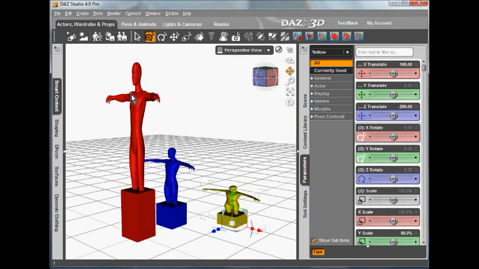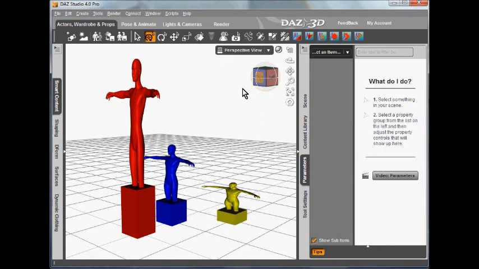Right, we're done with this tutorial. We've shown you how to use PoseMaster for arranging figures and props. Thank you.